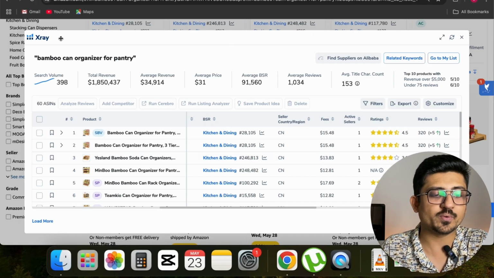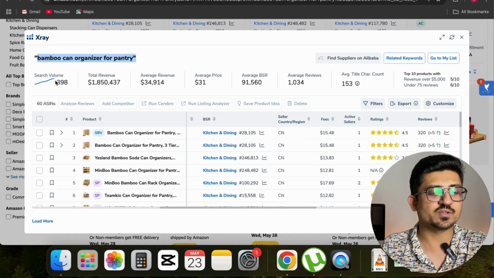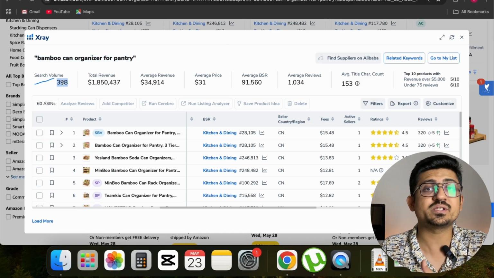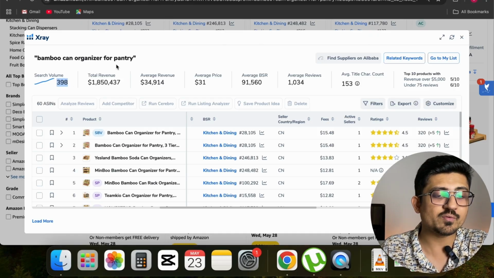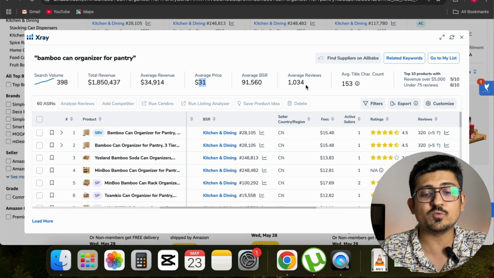And if you see on the top, you can see the main keyword we have searched is bamboo can organizer for pantry, and the search volume for this keyword is 398. But obviously there should be some other keyword which is having more search volume, right? And the total revenue for this keyword, the average revenue Amazon is showing us is $34,000, and the average price is $31, and the average BSR in the category is 91,000, and the average reviews are 1,000.